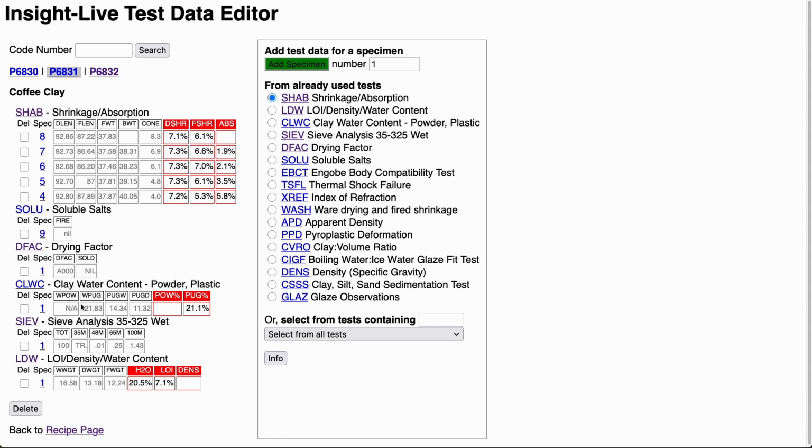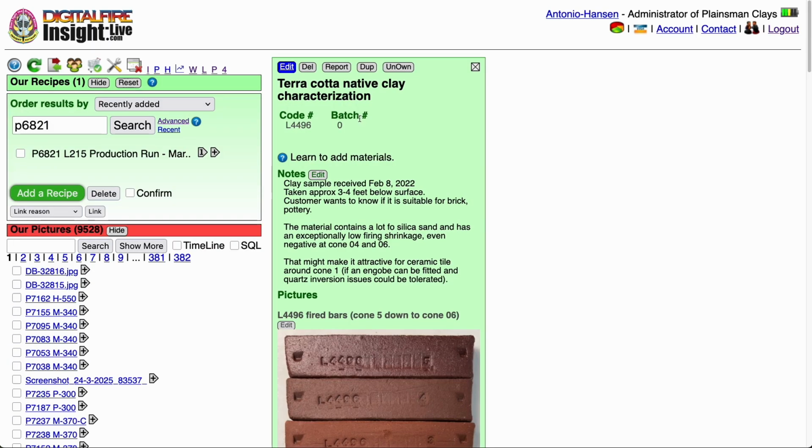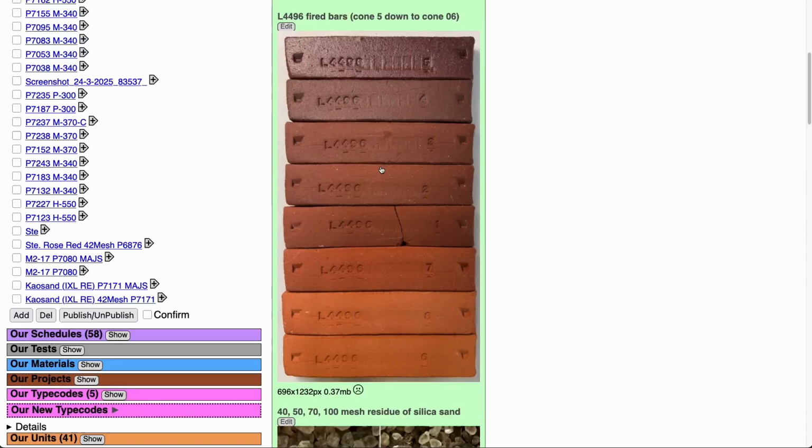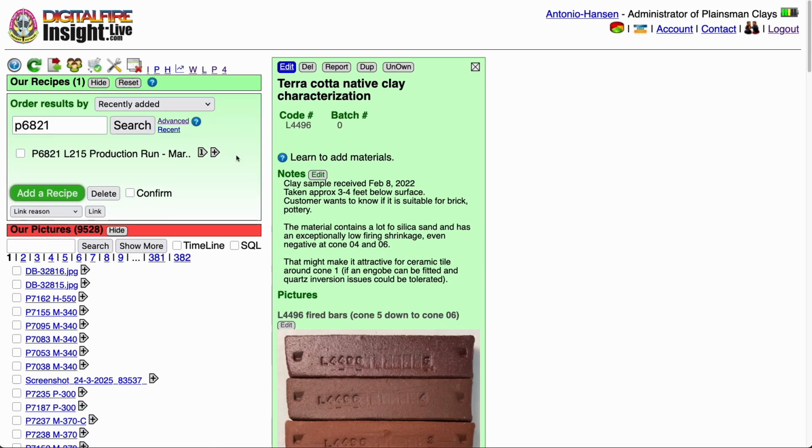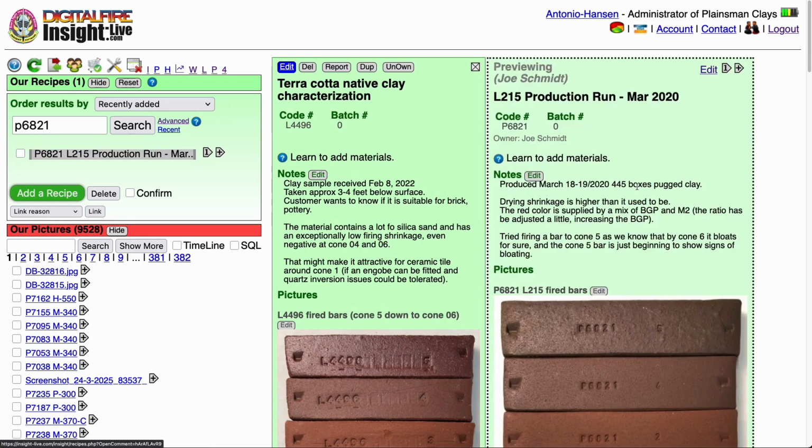So, what is the value in collecting all this data? First, it enables you to characterize a material or a clay body, but ceramics tends to be a comparative rather than an absolute science. That is why the second reason is so important. I can search for another clay and compare its data side by side with this one.